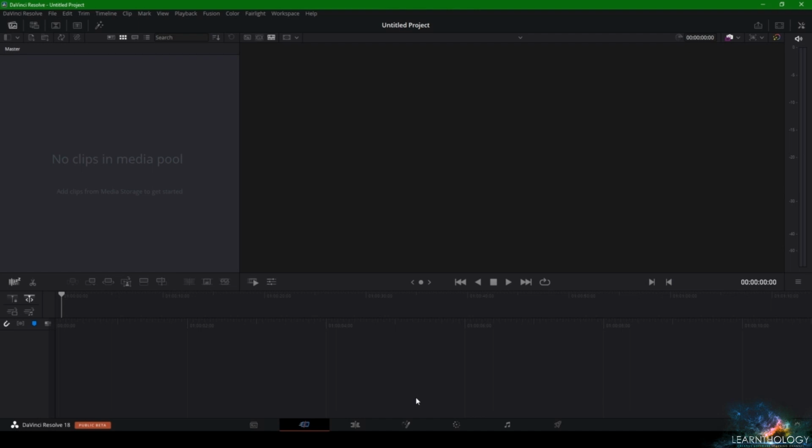So these are some of the main reasons why I think you should edit in DaVinci Resolve. I mean, it's far more superior than most of the editing softwares, and at the same time it's free, so what more would you want?